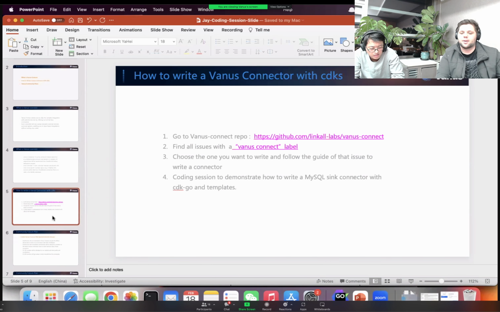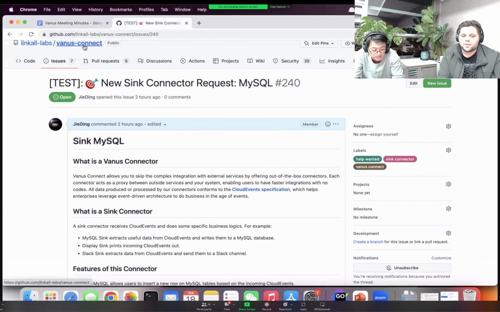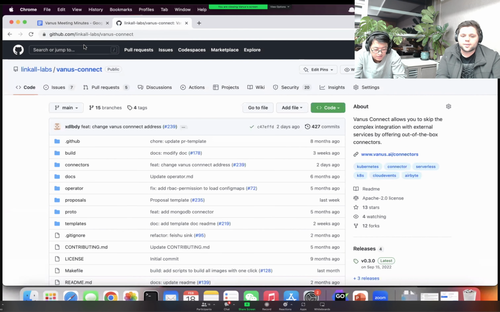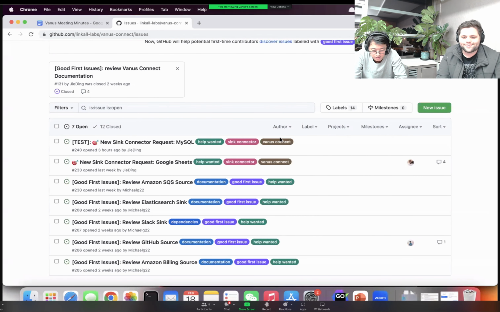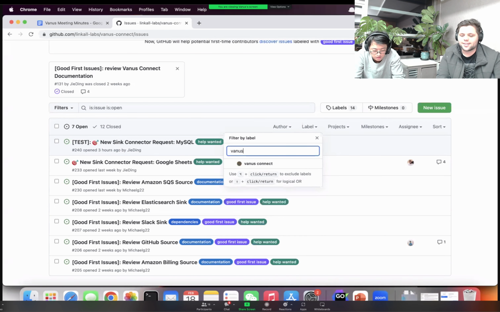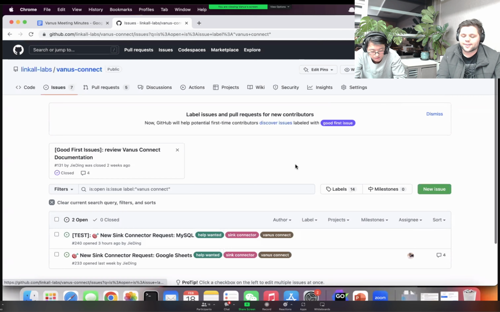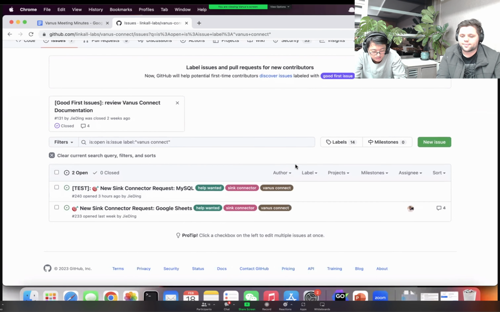So how can a developer contribute to Vanus and write a Vanus connector? First of all, you should go to the Vanus Connect repo. Here is a link. Let's go to our Vanus Connect repo to have a look at it. Okay, this one is the Vanus Connect repo. Click here, issues. You can list all available issues, but before seeing everything, we'd like to use a label, like Vanus Connect. With this label, you can filter all Vanus Connect related issues.